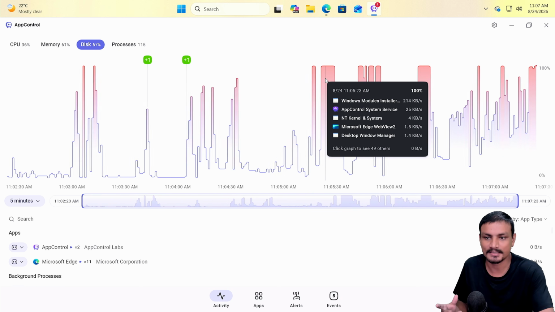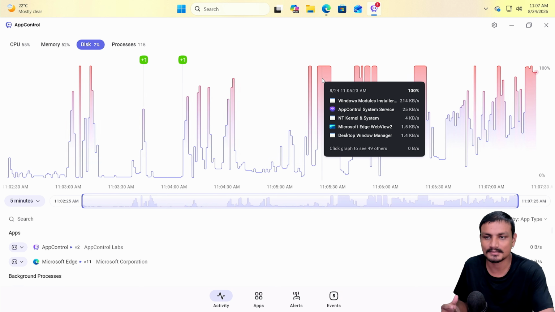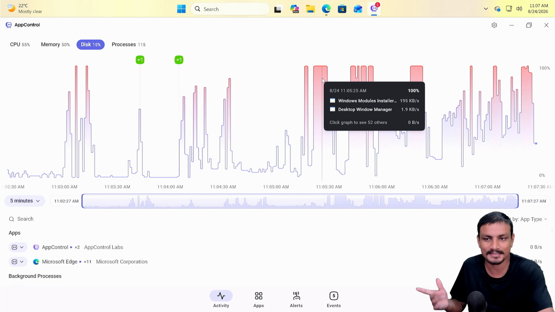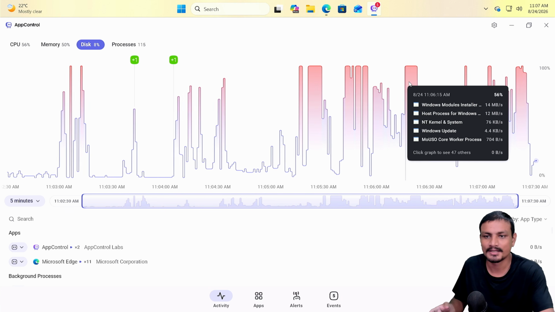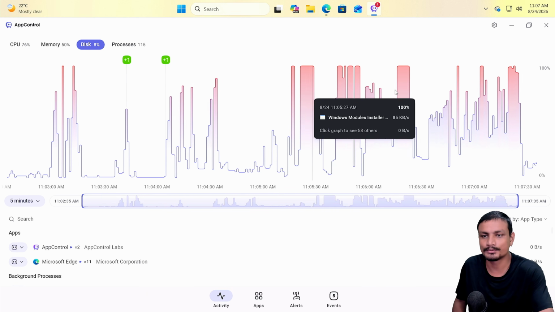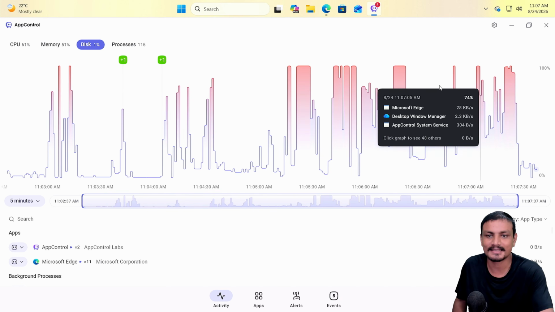If you go to Disk, here you can see the apps that are using the most amount of disk read and write speed. Okay, so you can see there are some Windows Module Installer, Desktop Manager. You just simply hover your mouse over these graphs and you'll get exact information.